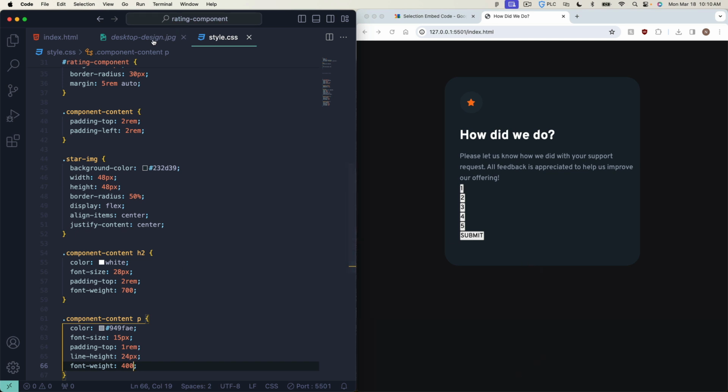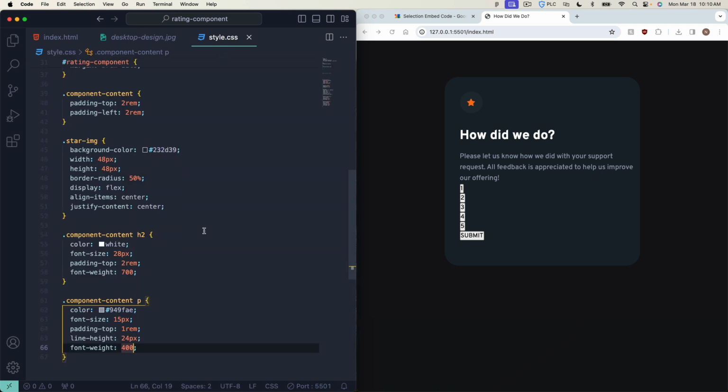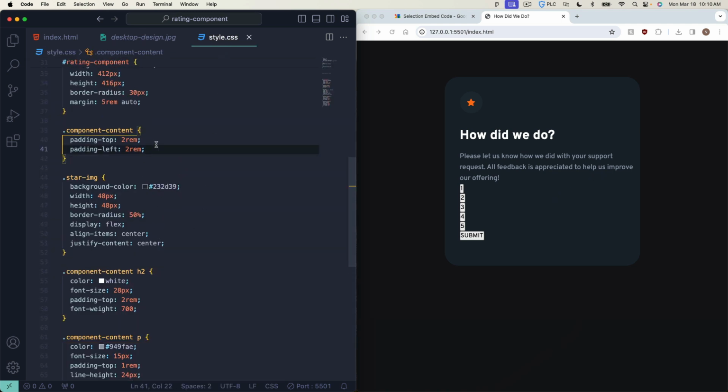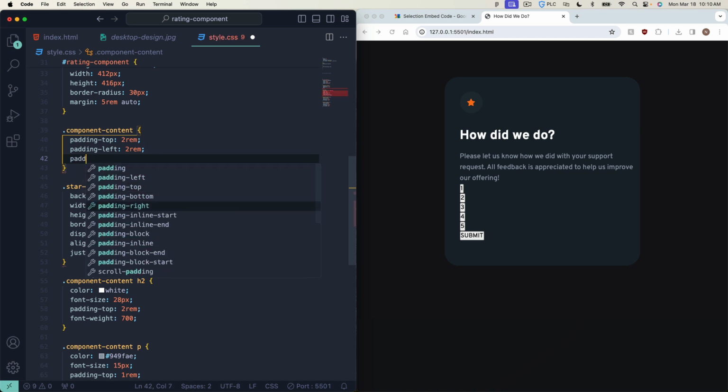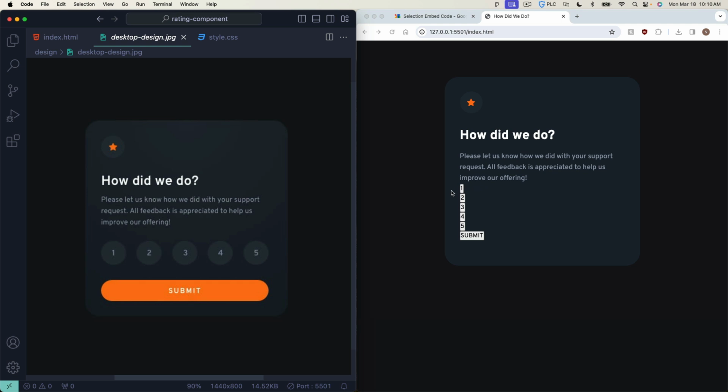Let me just see where improve our offering is. The design to help us improve our offering is on the bottom. So we need a little padding over here. So let's say padding right 1 rem. There we go. So that brought the text and everything over a little bit like it should be, and then the improve our offering text is where it should be. Okay, so that's good.